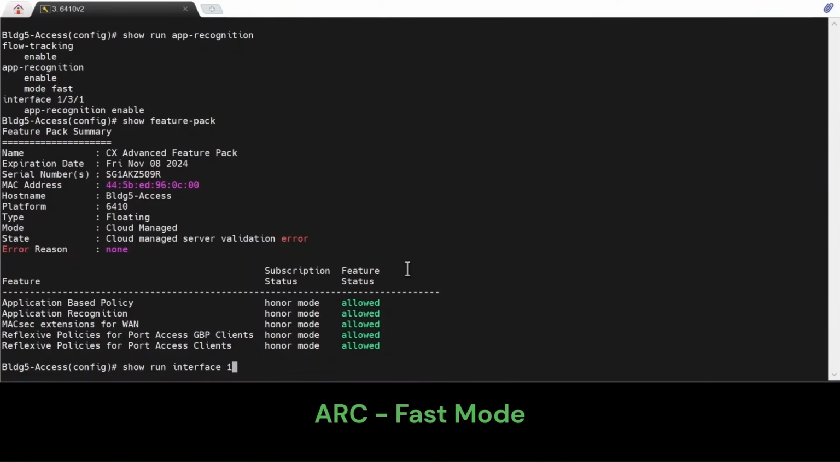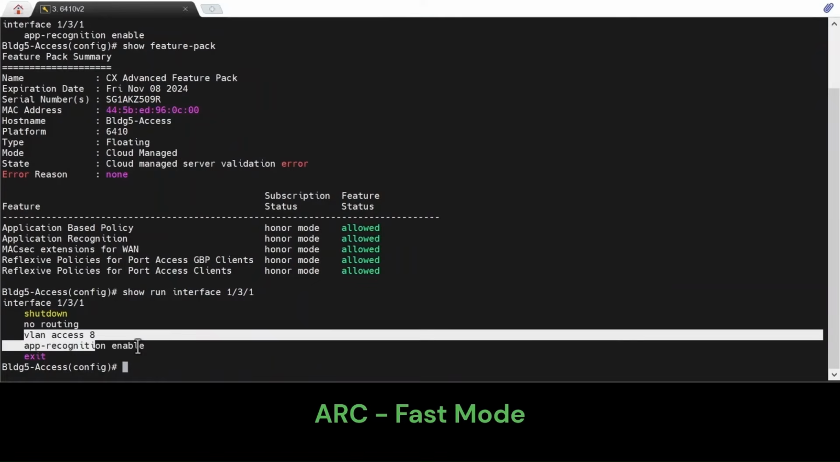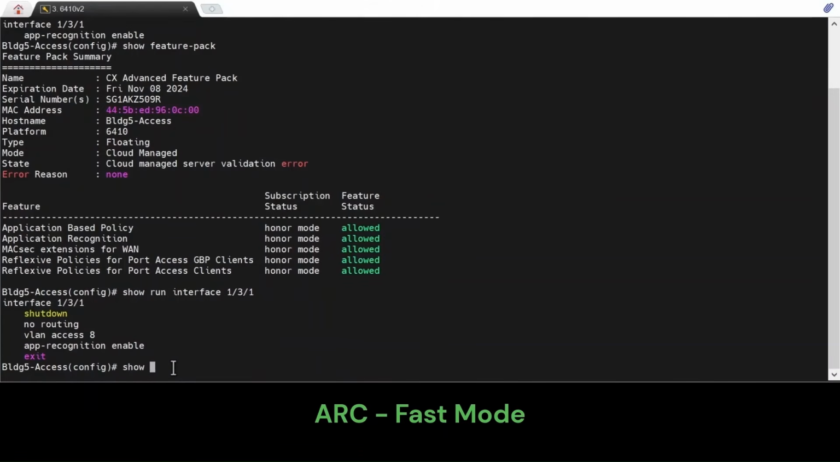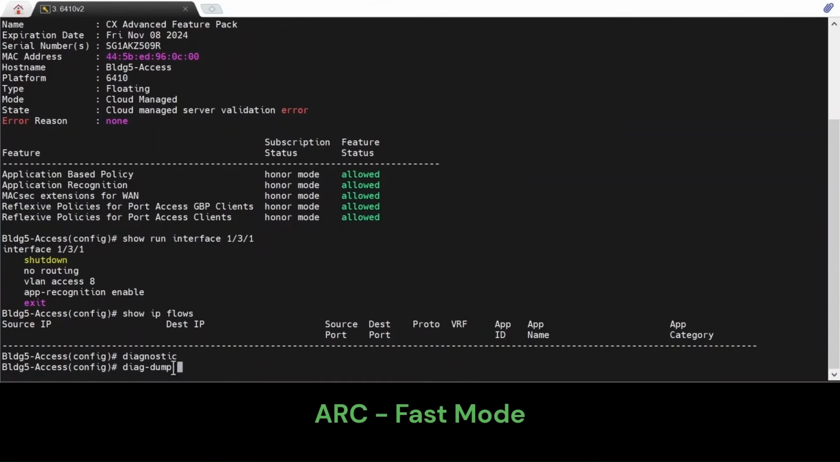So let's run the show run interface for the client connected port. I have enabled the VLAN, and the application recognition is also enabled. Let's check the show IP flows output. Currently the interface is disabled, so there are no flows reported.